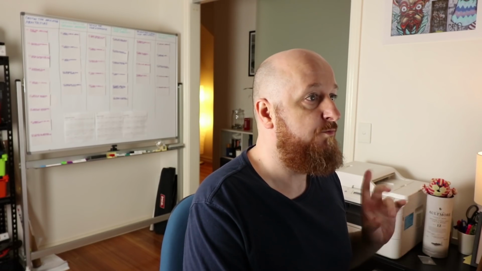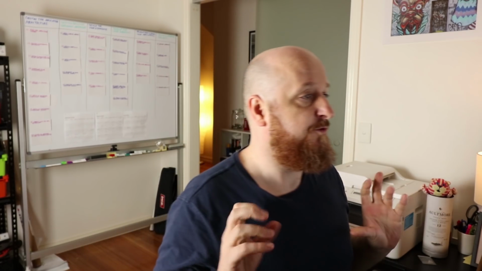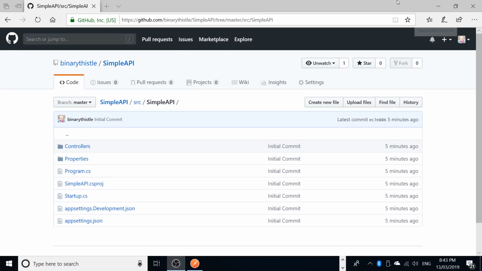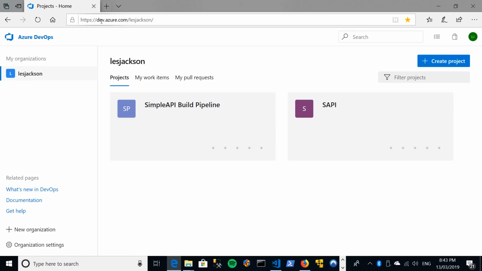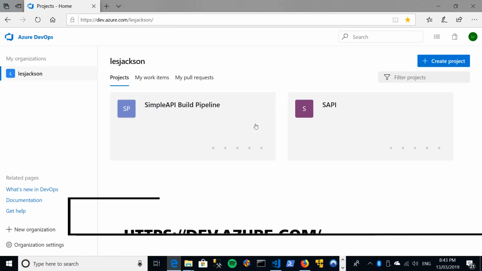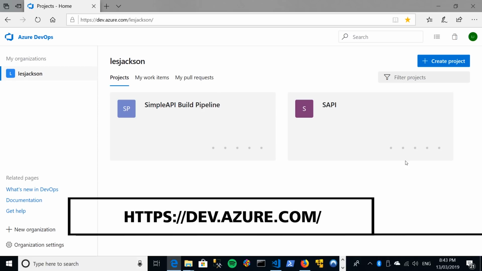So now we want to move over, drum roll please, we want to move over to Azure DevOps. Finally, he says, finally you say. Okay, and you can simply find it at dev.azure.com. If you don't have an account, create one, they're free.